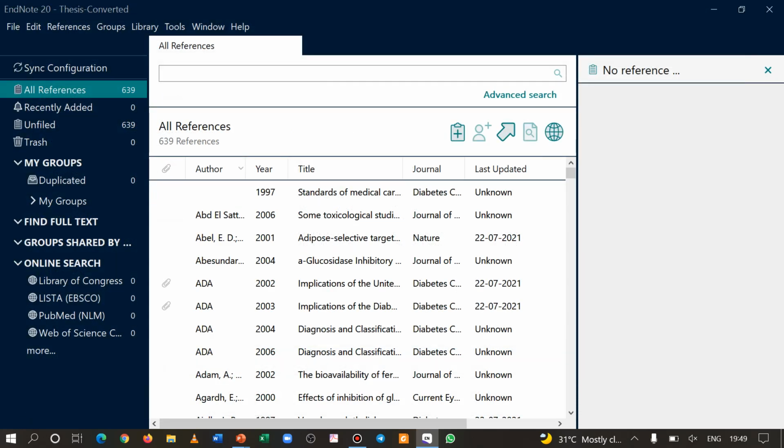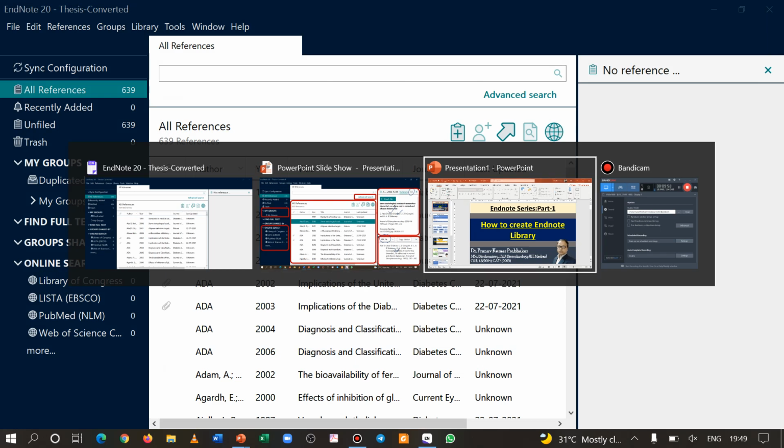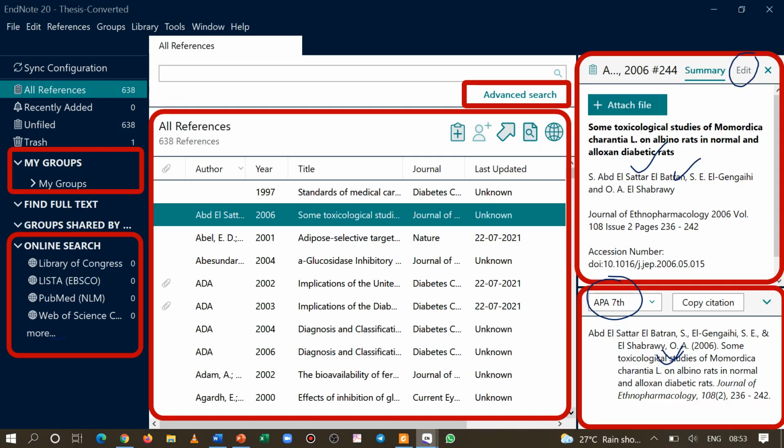So this is all for today on how you are going to create your EndNote library. My next video will be on how you are going to import references in different ways: manually, how you are going to create references from PDF, how you are going to collect references, and then how you will import from Google Scholar, PubMed or different other databases. So that will be my next video.